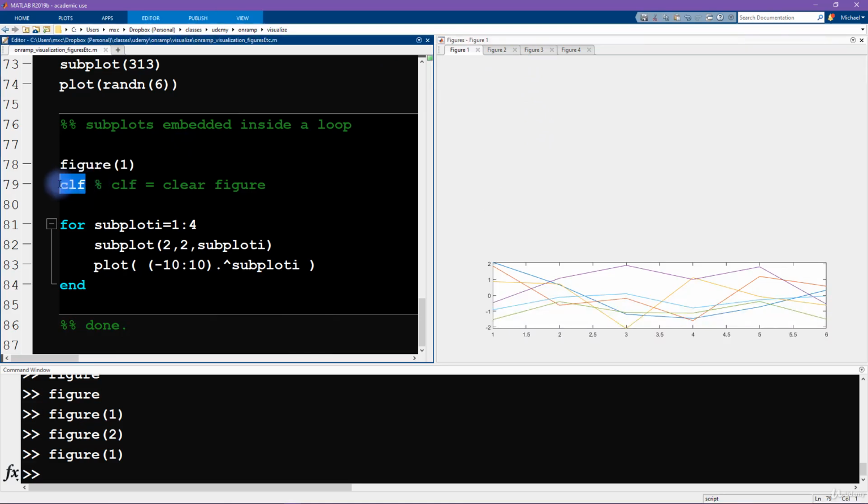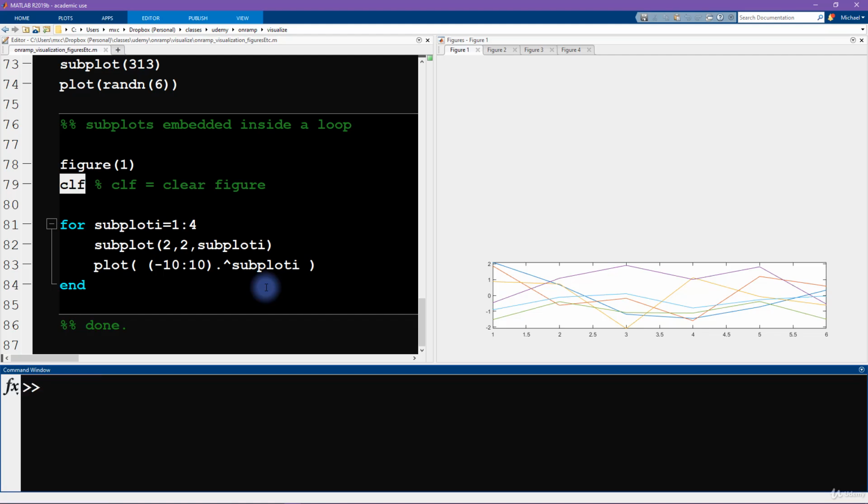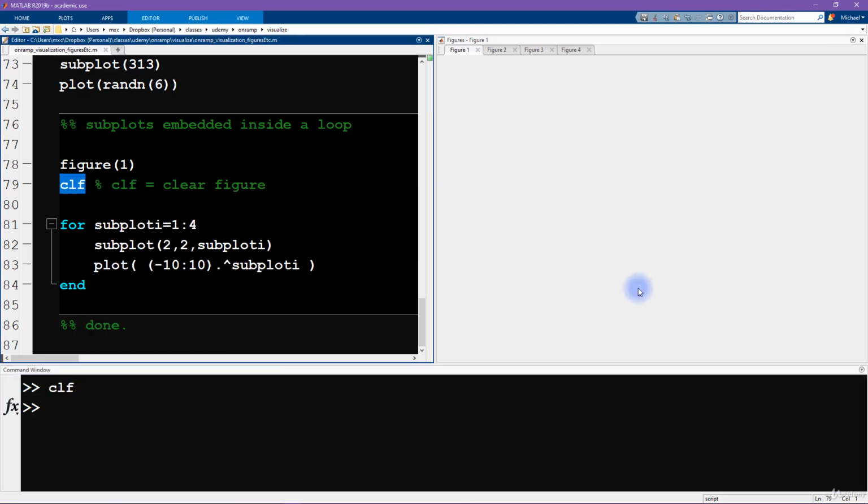And here I'm using CLF. Notice this is pretty similar actually to CLC. I already introduced you to CLC, which clears the command window. And CLF is conceptually similar, except we are clearing the figure. So here is a non-empty figure. We type CLF, and now we get a totally empty figure devoid of any axes.